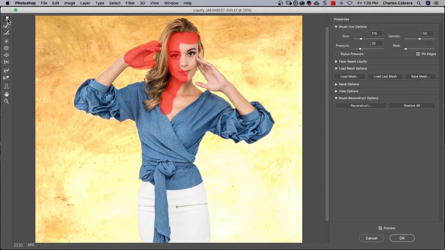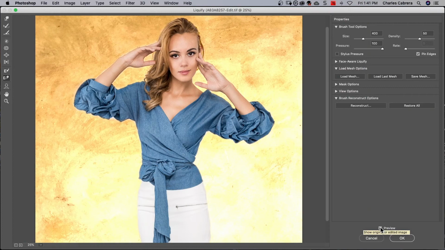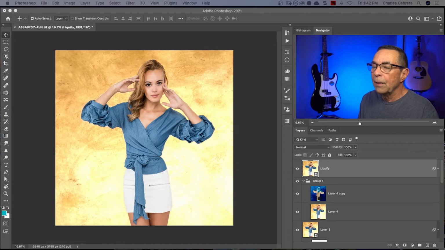If I come back up here to the forward warp tool, make my brush a little bit bigger, and I'm moving her hair, and it's not moving anything else. It's not moving her face. It's not moving her hand. All these areas are protected from moving. So there's the before and there's the after. Now use the thaw mask tool, which allows me to remove the freeze mask. And there's the before and there's the after. So some subtle changes. And now if I say OK, I'm out of the liquefy filter dialog.